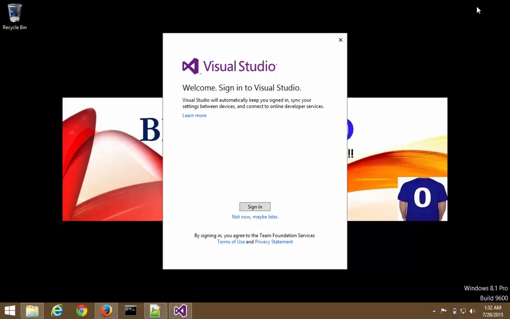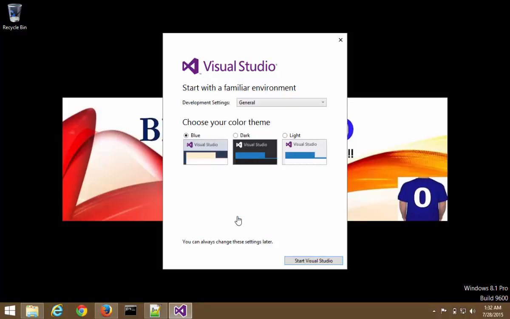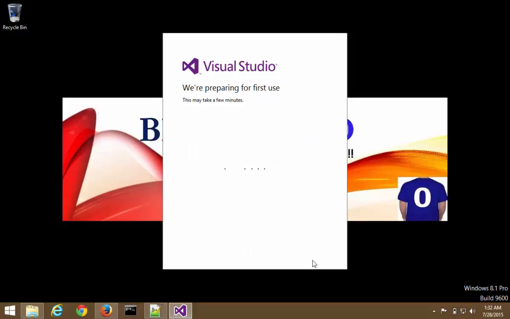So initially it asks us to sign in, because Visual Studio has become online as well. In case you have some projects stored online and you want to keep your settings in sync with other devices, you can go ahead and sign in. But for now, I'm going to just use the offline version of Visual Studio, and whatever is the default setting, we'll proceed with that, and we say start Visual Studio.